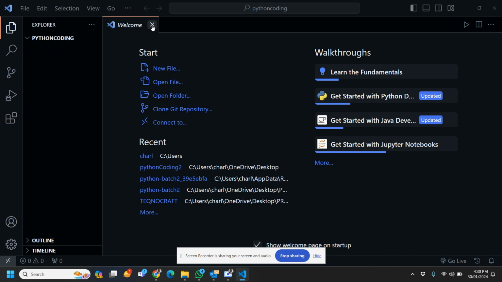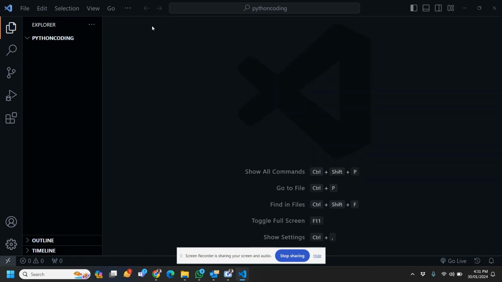Now close this window. To close it, just look at this, your X. That X is for your close, or you press Ctrl F4. Now if you hover around the folder name, you will see four icons appear. The first one is for creating a new file. The second one is for creating a new folder. The third one is for refreshing. When you create anything you want to refresh. The next one is for collapsing folders in Explorer.